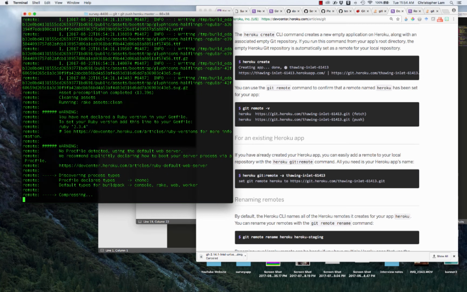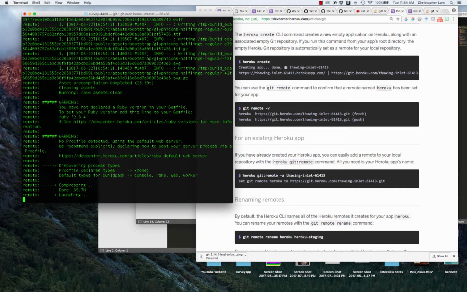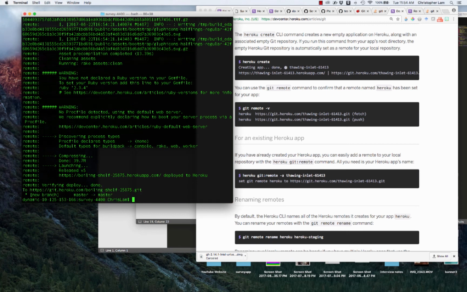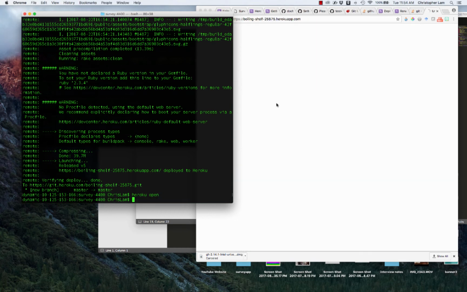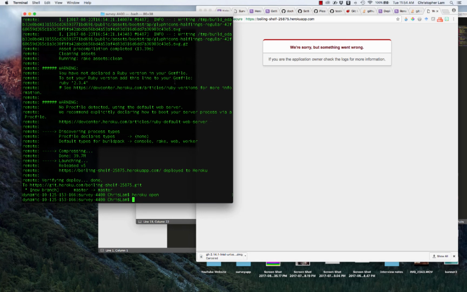Usually when we get to the compressing stage, that's a good sign, especially when we get to the launching phase. So that worked. What we want to do is run the command heroku open, and that will open the new app in your browser. So, we're sorry, but something went wrong. That's okay. We're not too worried about that.